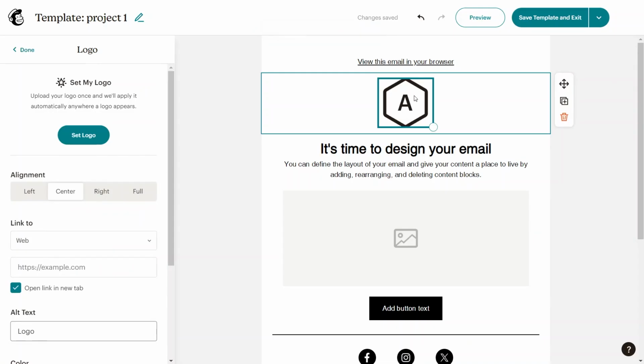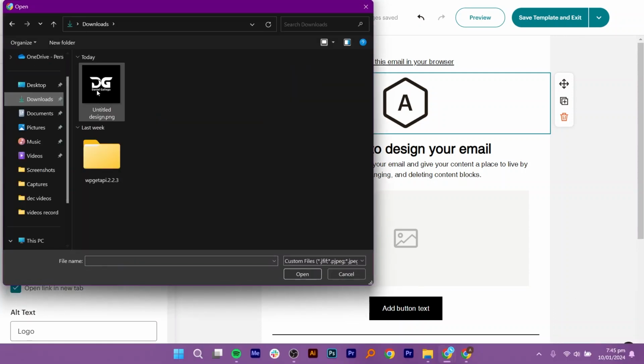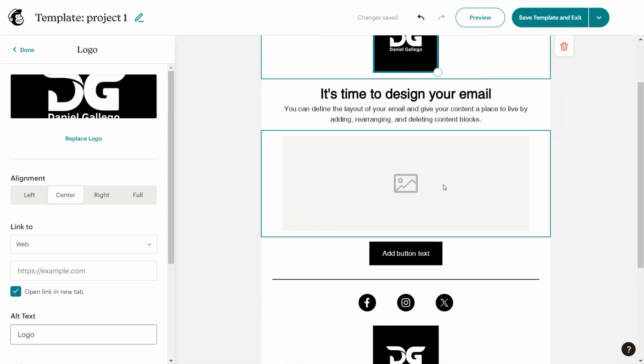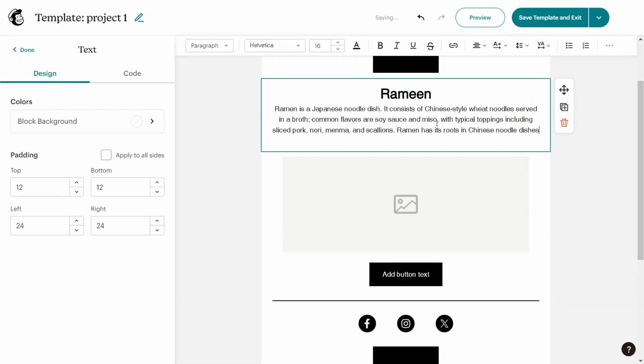Now here, click on this logo and then click on the Set Logo option. Then, locate the file of your logo, upload your logo, and adjust its size. You can also add product images. Next, customize the text to fit your product details. You can search and download royalty-free images online to use here.